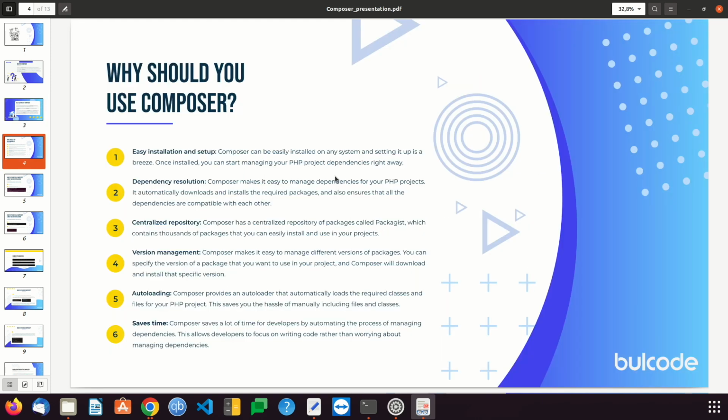So why should you use Composer? Firstly, its easy installation and setup. Secondly, the dependency resolution. Thirdly, the centralized repository. Fourthly, the version management. Fifth, the autoloading. And sixth, it saves time.